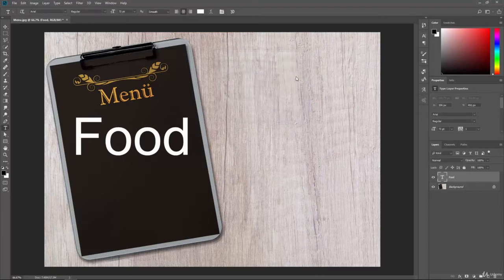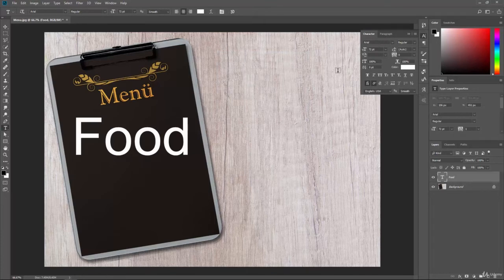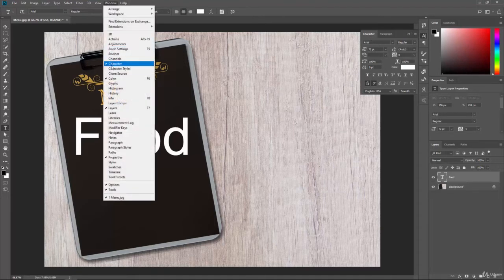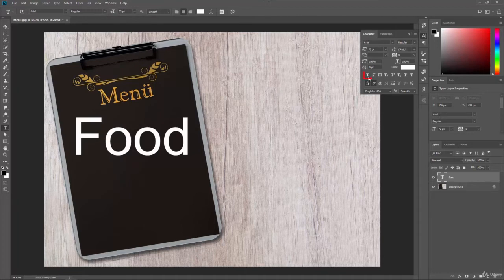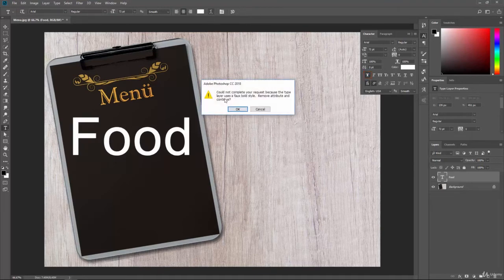I'm going to cancel that for a minute, and I want you to open up the character panel, and you might have gotten an error about faux bold being activated. If you do get an error, come into the character panel. You can go to Window and then Character, and then uncheck this first button here that says faux bold. If I have that selected and I try to warp the text, it says we cannot complete your request because the type layer uses a faux bold style. Remove attribute and continue. You can hit OK and it will do it for you, or just select that.